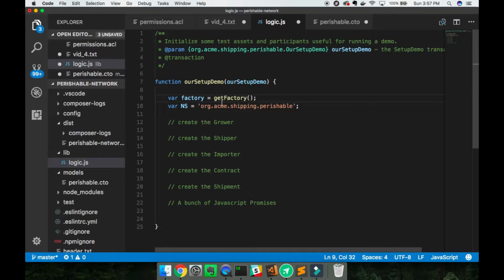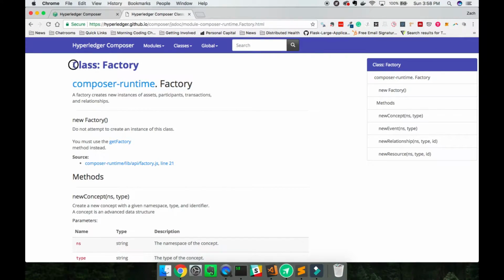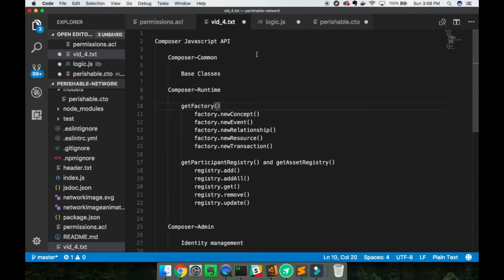Now you're probably wondering, where does this getFactory come from? If we jump over to the notes, I had introduced the Composer Runtime module, and within that there is a getFactory, or actually it's a factory class. If we come over here to the documentation, the class is called factory, and we can use the getFactory method on that in order to instantiate this class. Then once we have that, we can use the different methods, the new concept, event, relationship, and resource on this factory class that we instantiated. So you can see that reflected here.